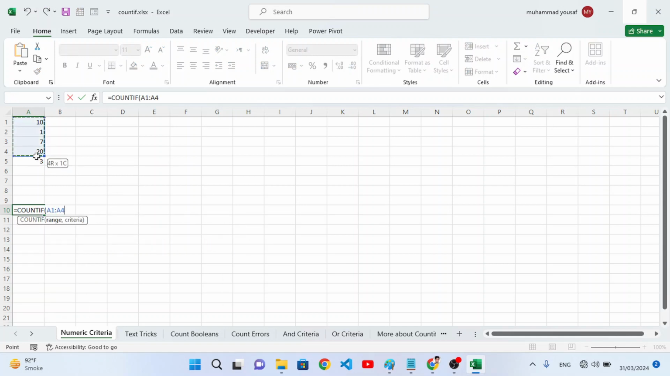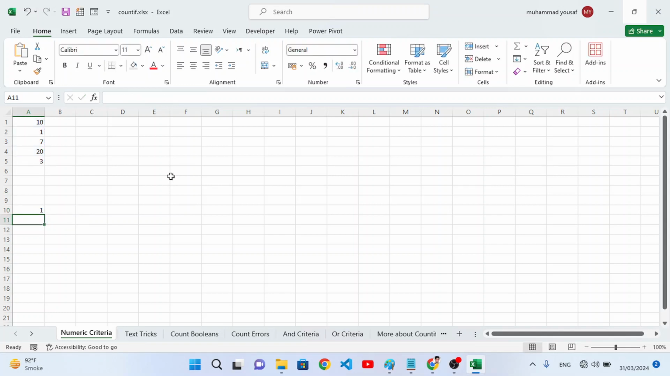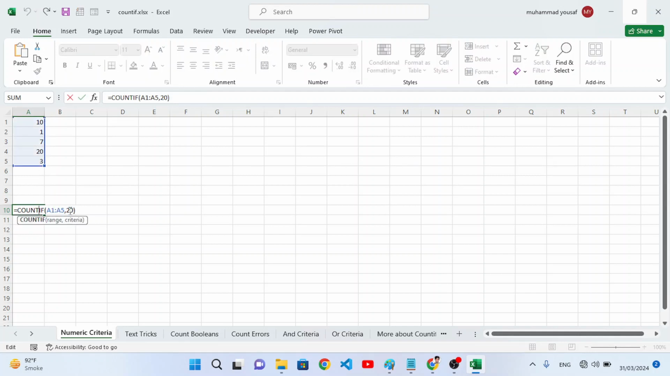Select the range. First of all, this is our range, comma, then we will specify 20. Close it, press enter. So with this function, we have just one cell which contains 20. Now, for example, let's change it. We would like to count those cells which have a value greater than 7. For example, 20 and 10, these two. Press enter. So we have two cells. Also, you can specify less than, for example, 10, or equal to or whatever you want. So you can use it with numbers.